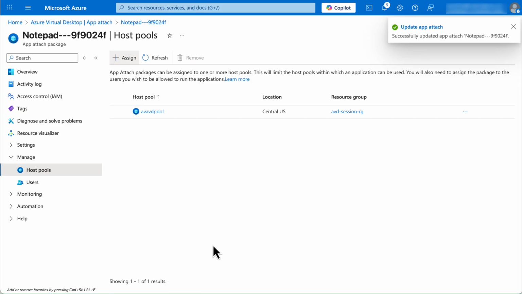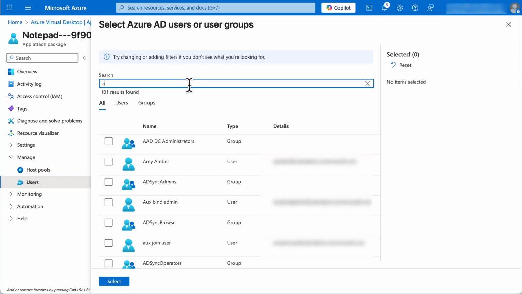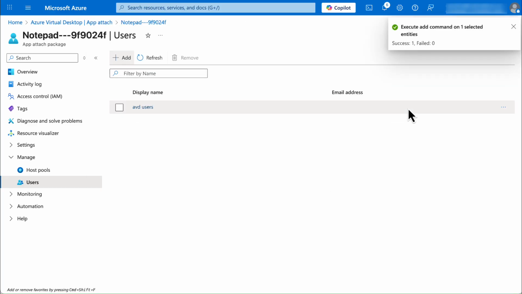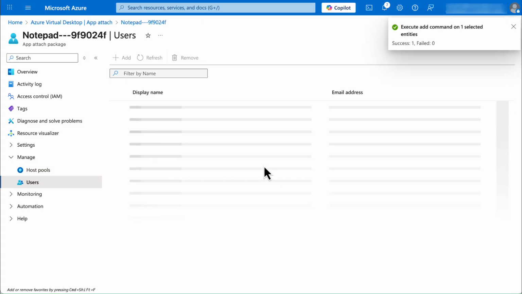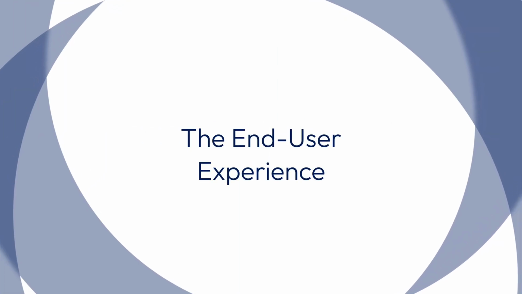Next, we have to assign users, so click Users. Click Add. First, we'll search for a group, AVD users. Select that, and they're added. We're also going to select a single user. If you're familiar with Horizon, this is like entitling users to the application pool. And that's it. Now let's take a look at the end user experience.